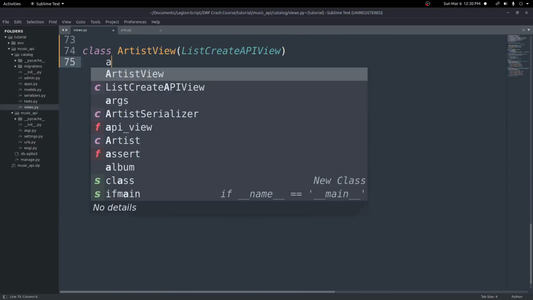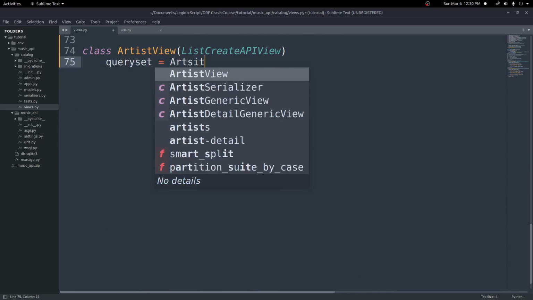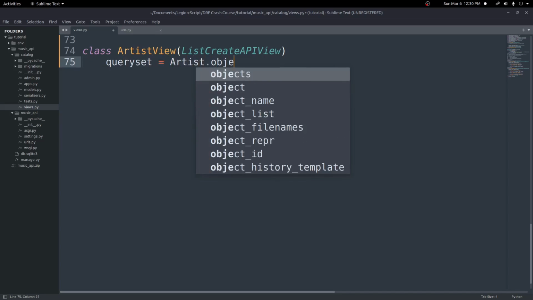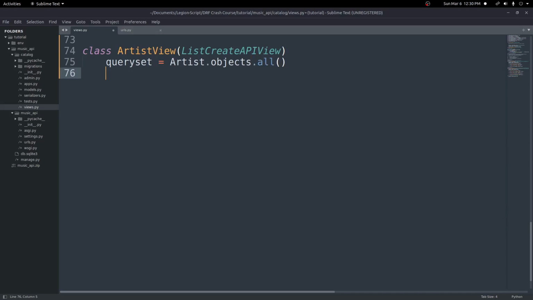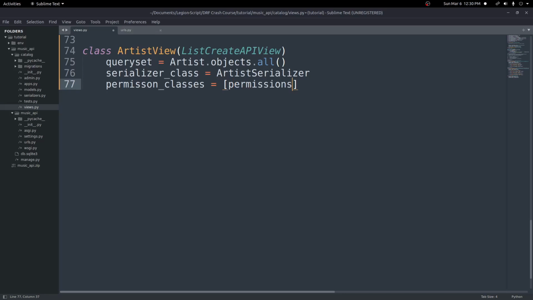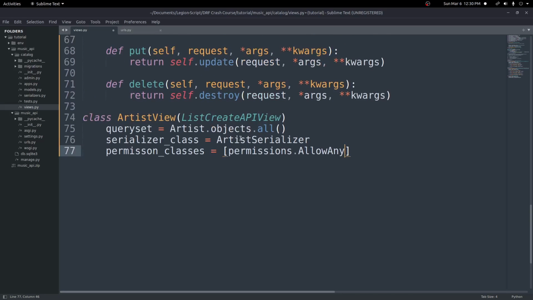All we need to do is set this code up here. So I'm going to create a queryset once again. queryset equals Artist.objects.all, and then we'll do a serializer_class equaling ArtistSerializer. And we could stop there. We could also add our permission classes if you wanted to. I'll go ahead here just for fun. So we'll do permissions.AllowAny, and that's all we need. We don't need anything else. So I'll save that.